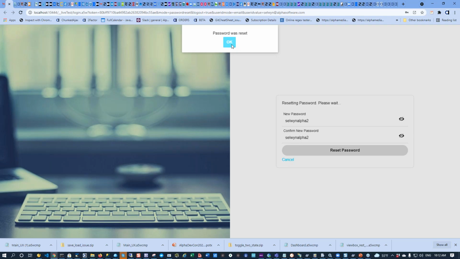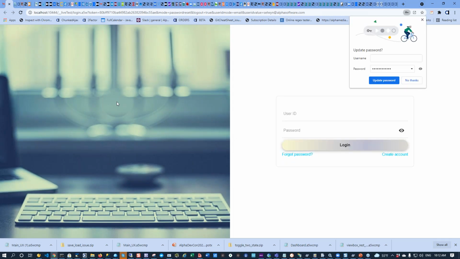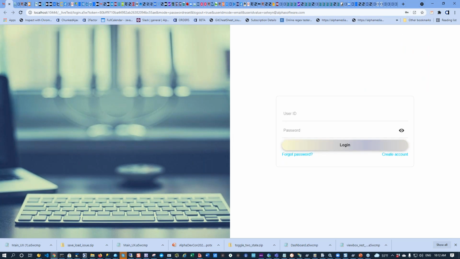So creating new accounts or resetting passwords, which are things that you want to add to all applications, you shouldn't have to write them from scratch every time you build a new application. You should just be able to start with a scaffolding application. So we're going to focus on that.